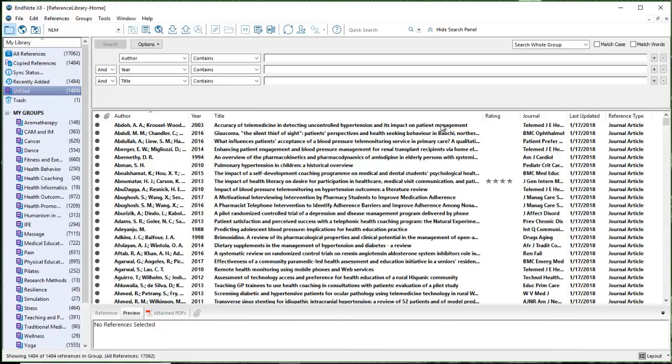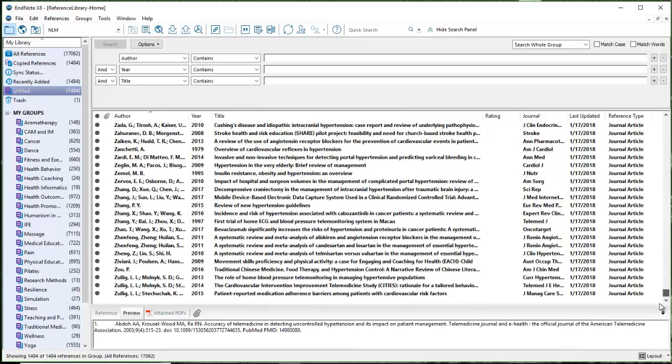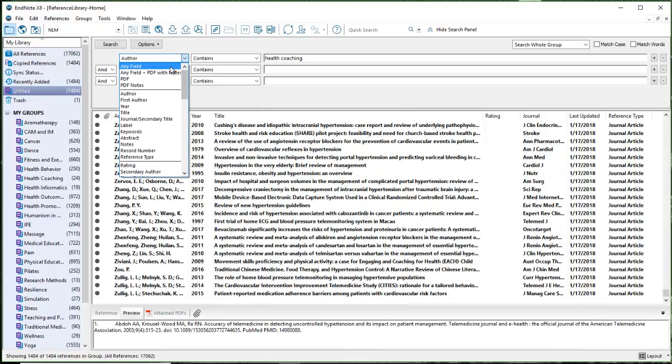So what I'll do is I'm going to make a group of these, and I will call these, so I've got 24 health coaching references. You know what I'm going to do? I'm going to go ahead and make a little subgroup here. And I will make a subgroup of health coaching, and I'll go ahead and put that in any field.